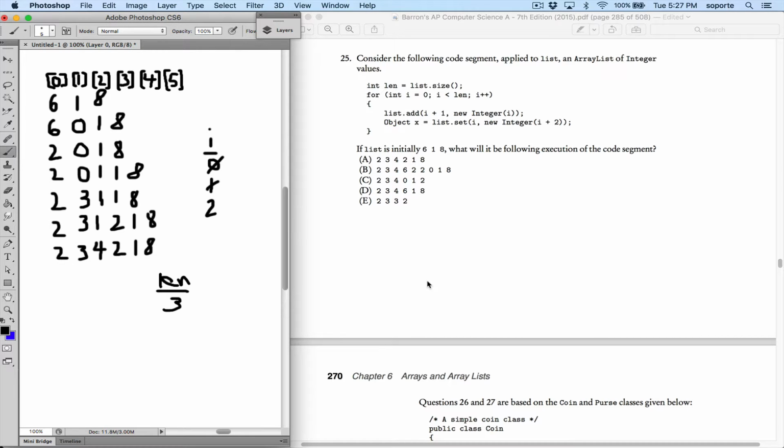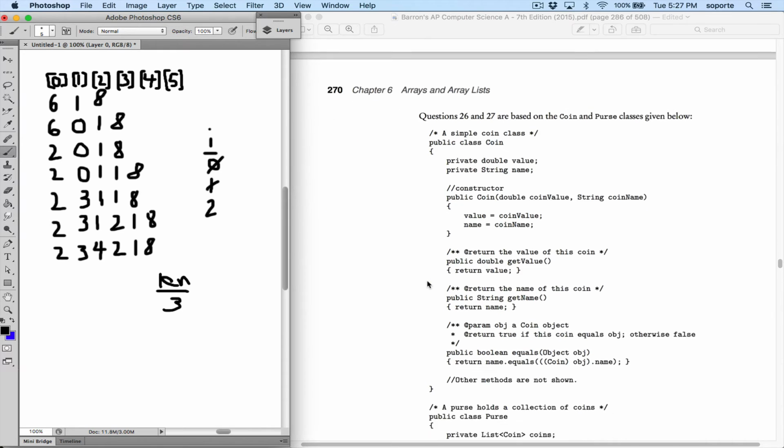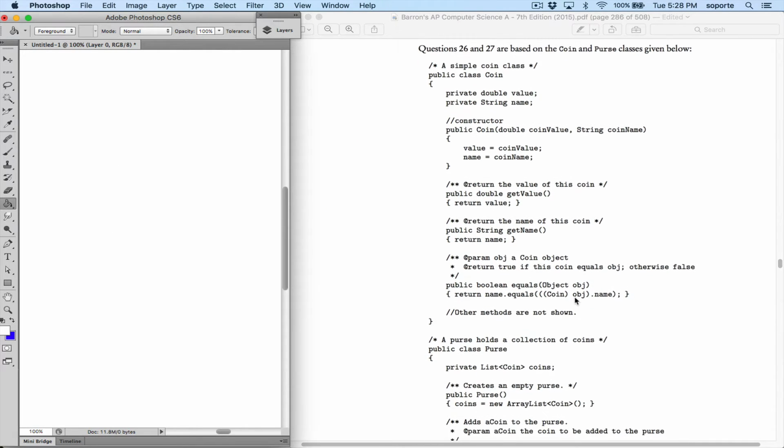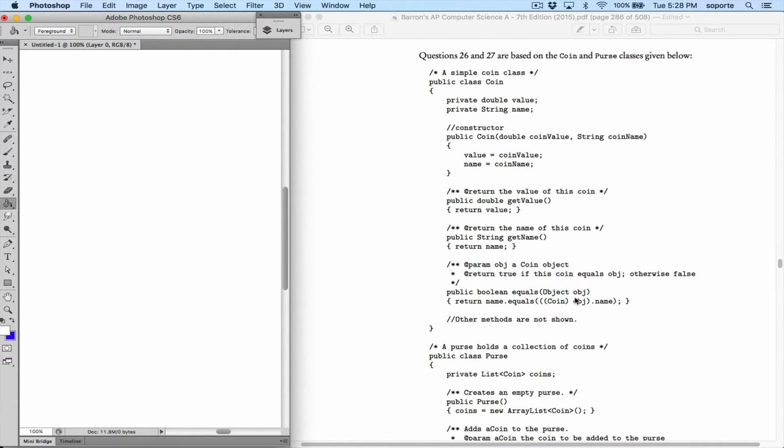26, 27. Coin and purse. So we're probably going to have an array of coins in the purse. Here's the coin, straightforward template class. Value and name. For example, 25 cents would be a quarter in America.